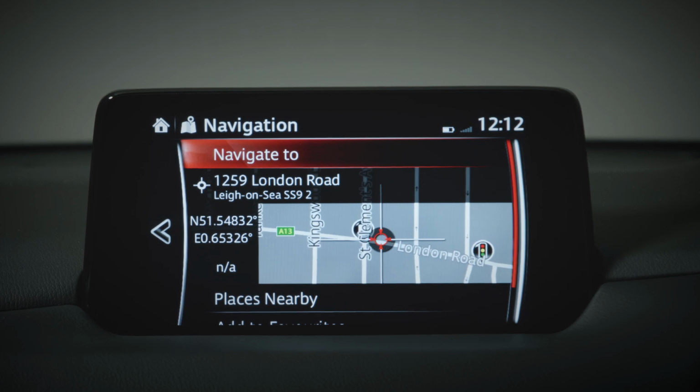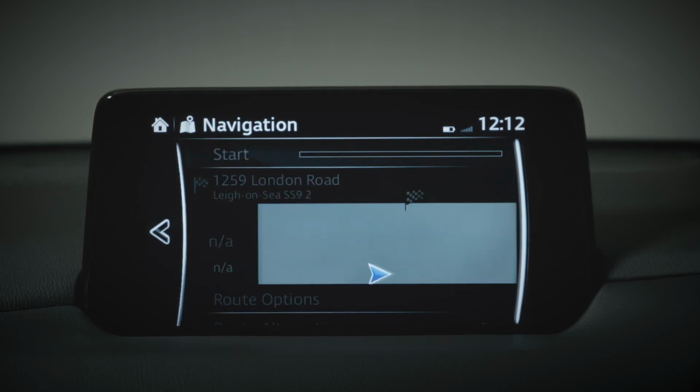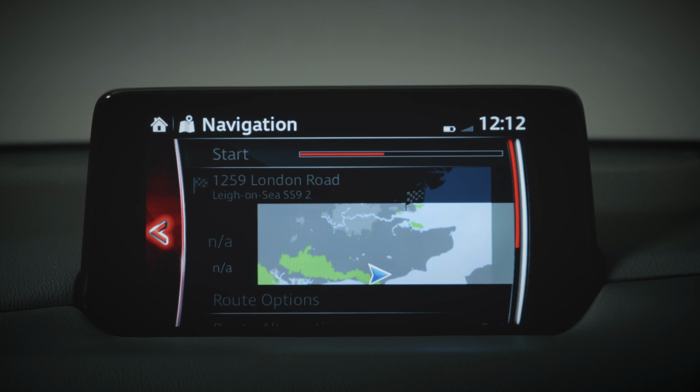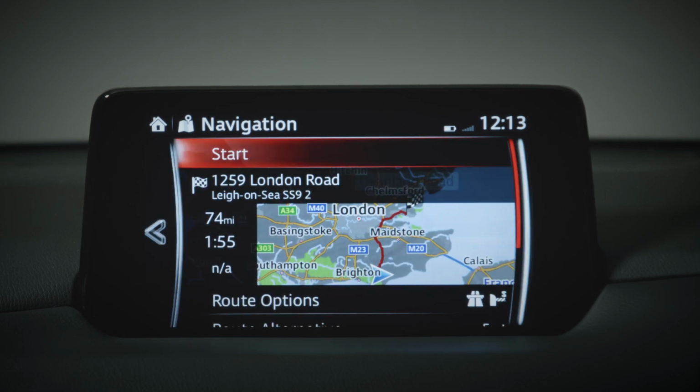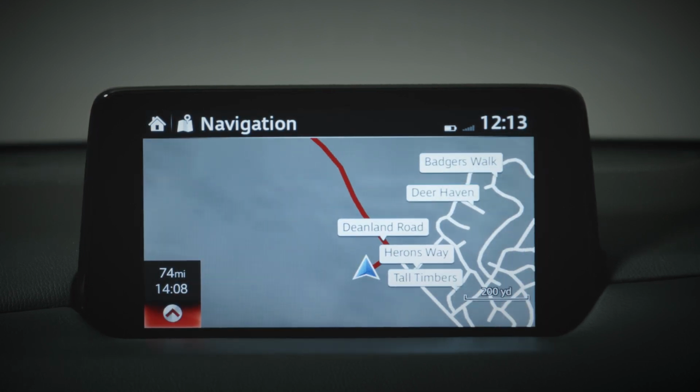Your route is calculated. Select navigate to destination once more to confirm. Then press start using your multimedia commander to commence.